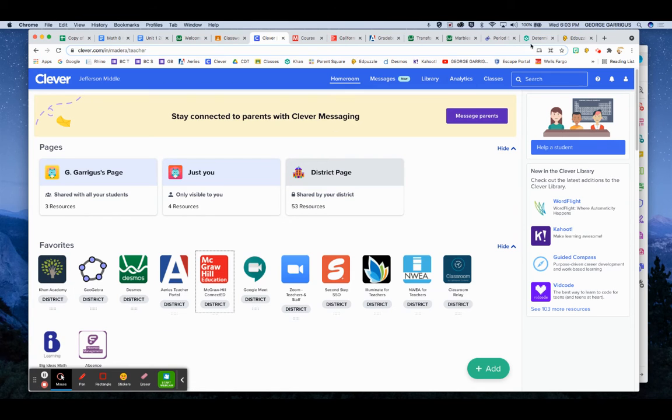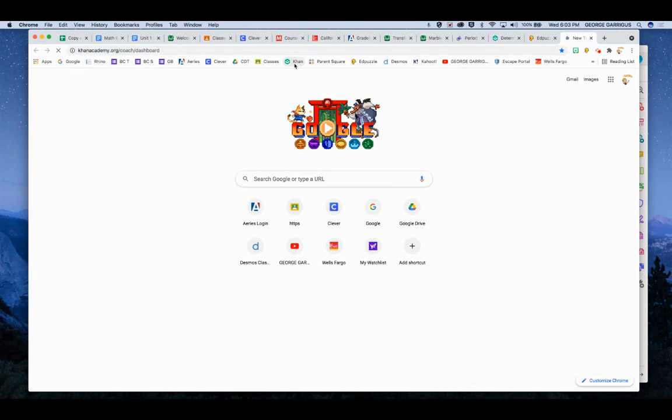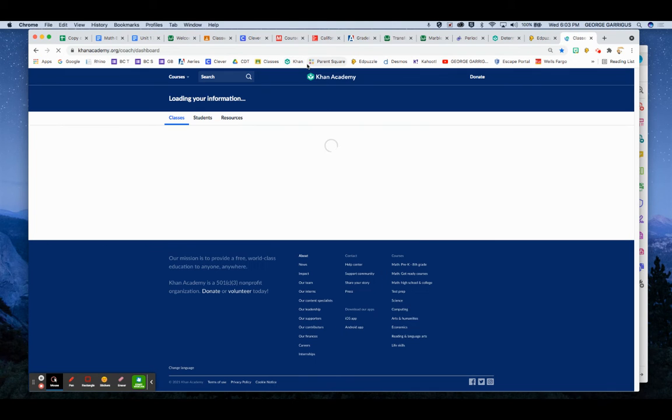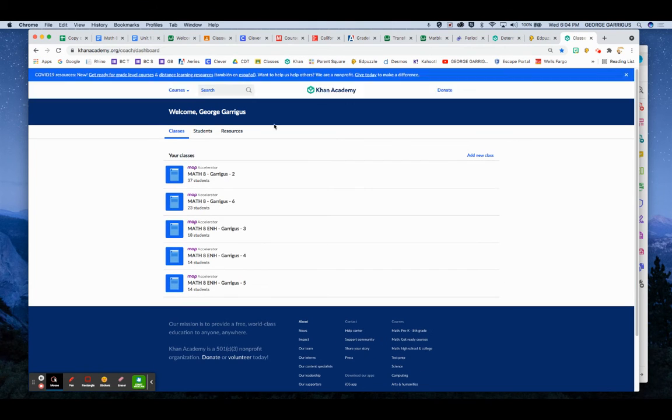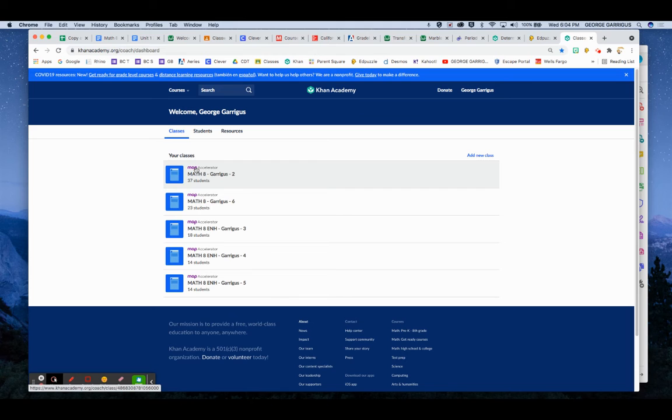Going back to Clever, we have our Khan Academy. You can see in Khan Academy, if I open a little new tab here, we have Khan. And we have 2 programs in Khan. We have our Map Accelerator, which is the intervention, and they'll see that on the left. They'll see a Map Accelerator and assignments.